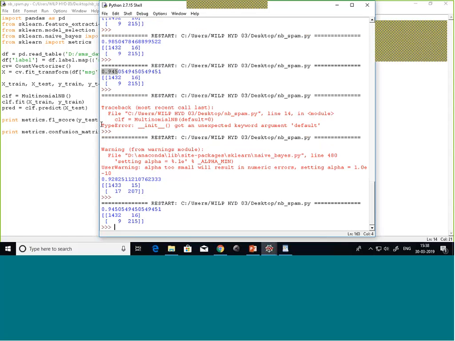The probability never becomes 0. Even if you give a value of 0 for alpha, it will not take 0, it will take some small value. You can see the warning that comes when you set alpha to 0: alpha too small will result in numeric errors. That means the probabilities will not be calculated properly. So it sets it to a very small number, 1 to the power -10. Still it is not making it 0. Some very small smoothing is still performed. It's always done.